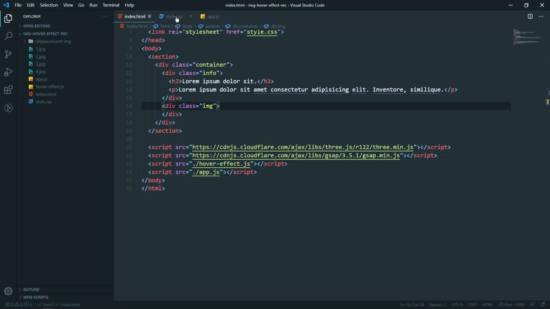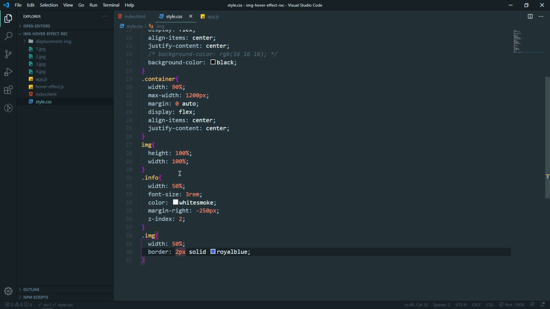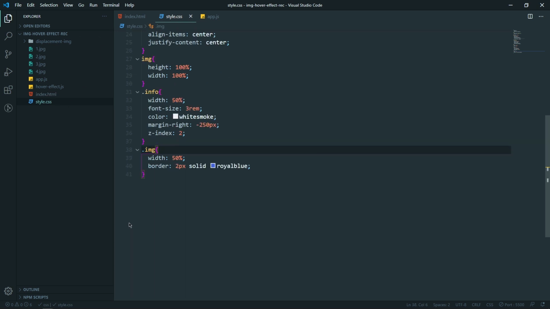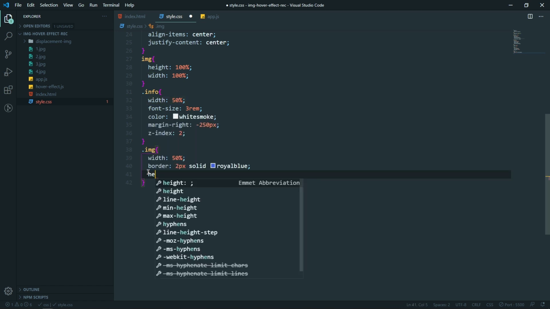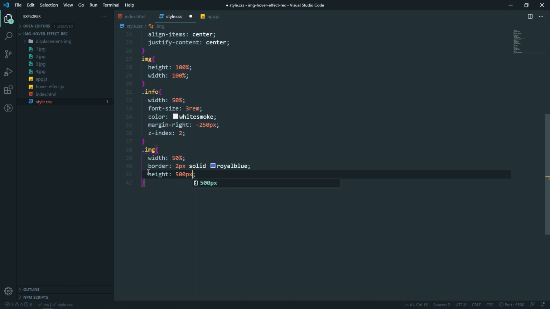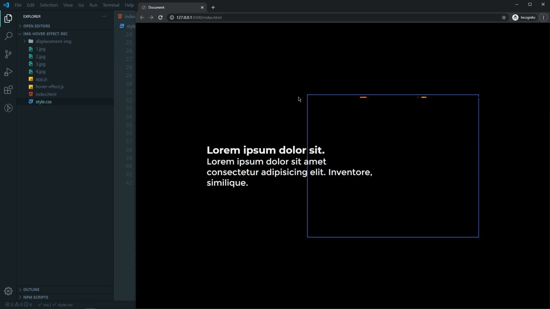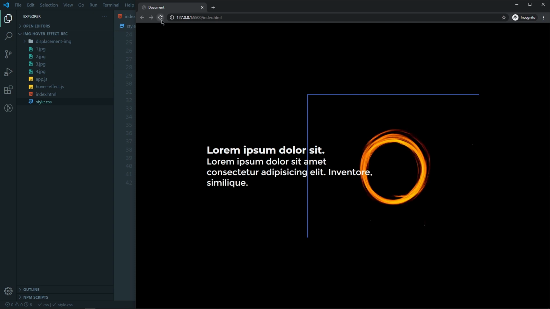To have some height and width, you can come to your image parent here. As you can see, we need to give it some width also. Width will be something like 50%. Already we have the width here. We need to give it some height actually. So height, let's say 500 pixels. Now you can see that I have this, but we can't see the image. For that, I think I need some refreshment.